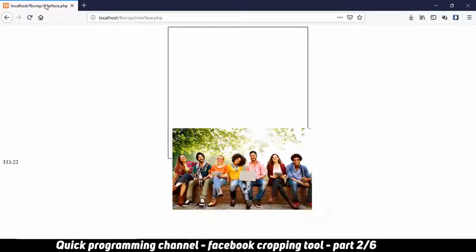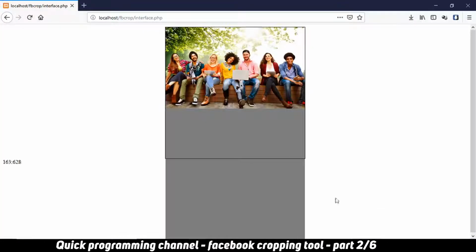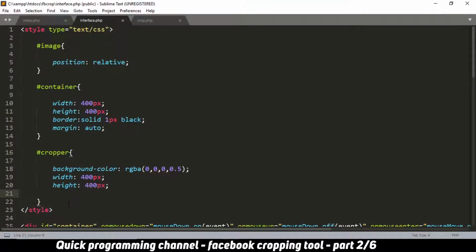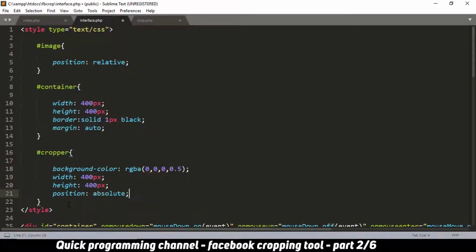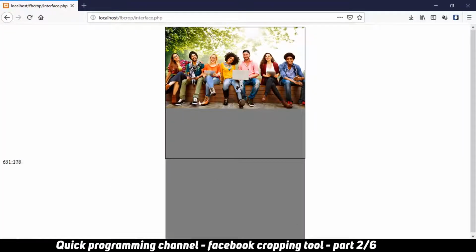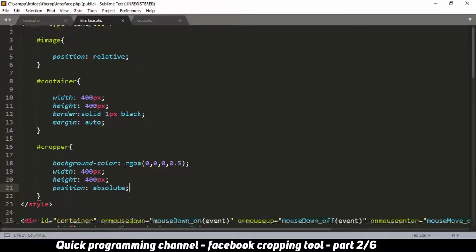So let me refresh so we can see it. As you can see, there's that black thing and the image is up on top, but I want this black thing to cover the entire box here, this box at the top. So what I want to do is change its position to absolute. All right. So now that it has absolute position, it can be freely moved around.